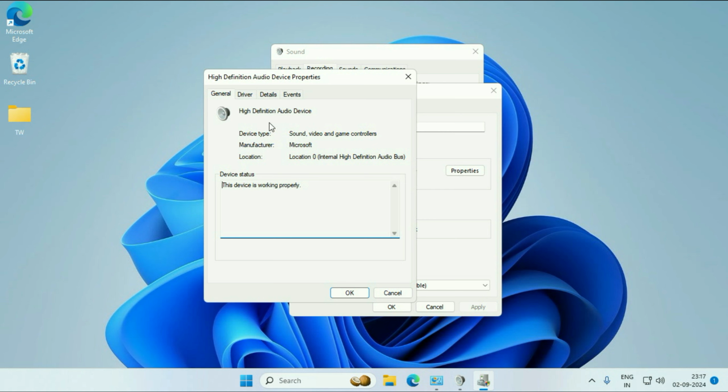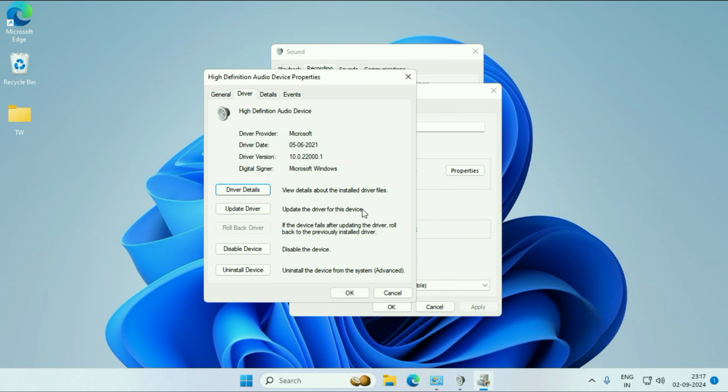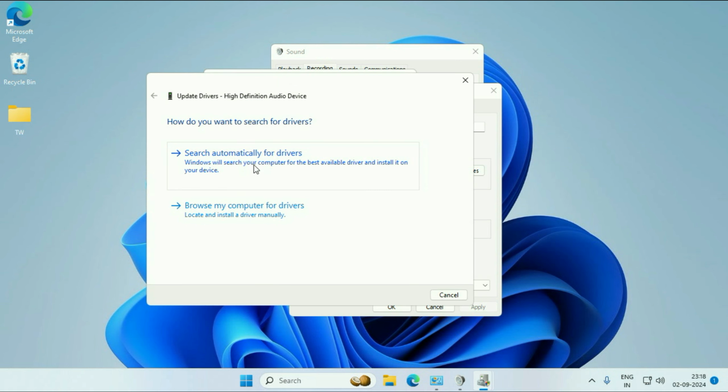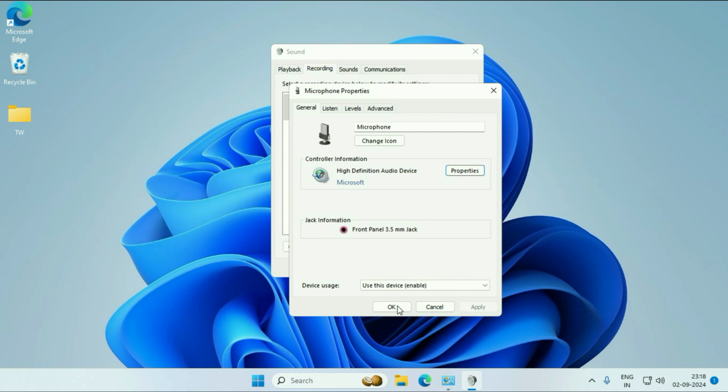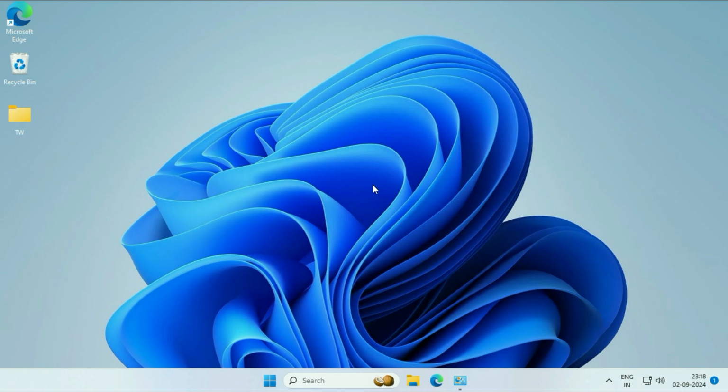After that go to the second tab, driver, and here you will get the option of update driver. Click on it. Click on search automatically. So this will update your audio or your microphone driver. Click on close. Okay, that's it. After that, restart your system.